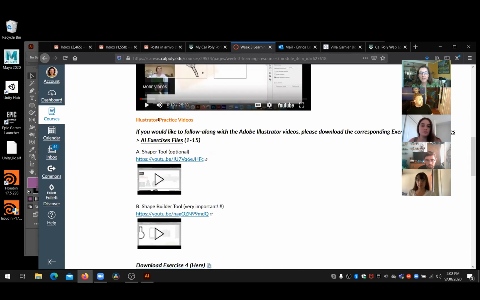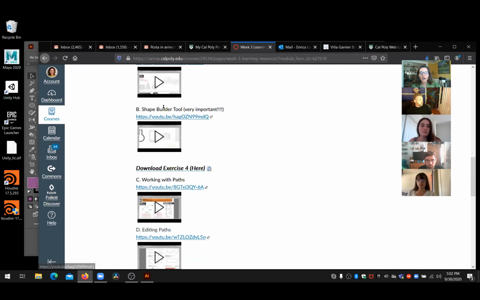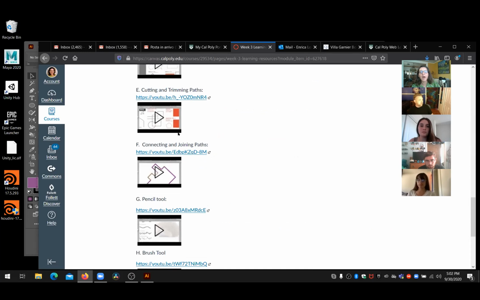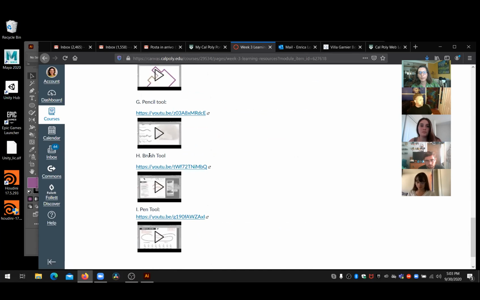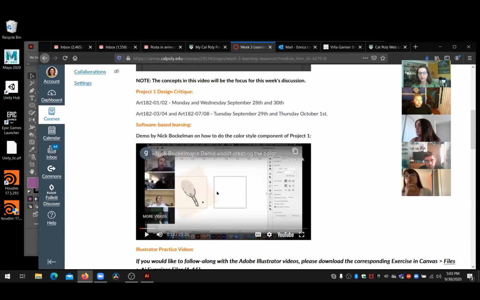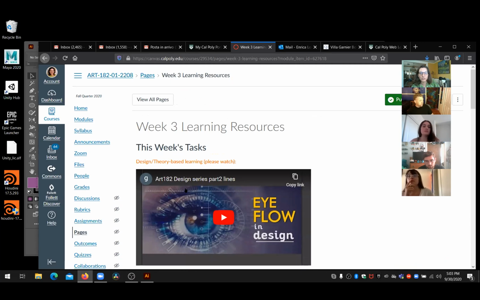Also, if you look at the practice video this week, it talks about the shape builder tool. So how do you take a shape and then modify it, but also how do you create beautiful paths with the editing path, trimming path, how you can do it with shapes, with the pencil tool, the brush tool, the pen tool. You have a plethora of videos, and they're very sweet and short. So it won't take you too long, and they're a lifesaver for this exercise in particular, where you're at this point having to make paths, right? So that's a really good resource.